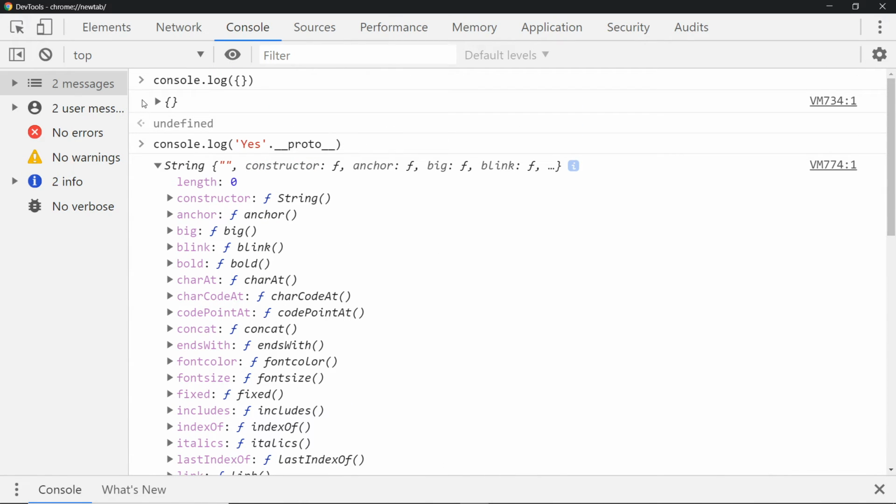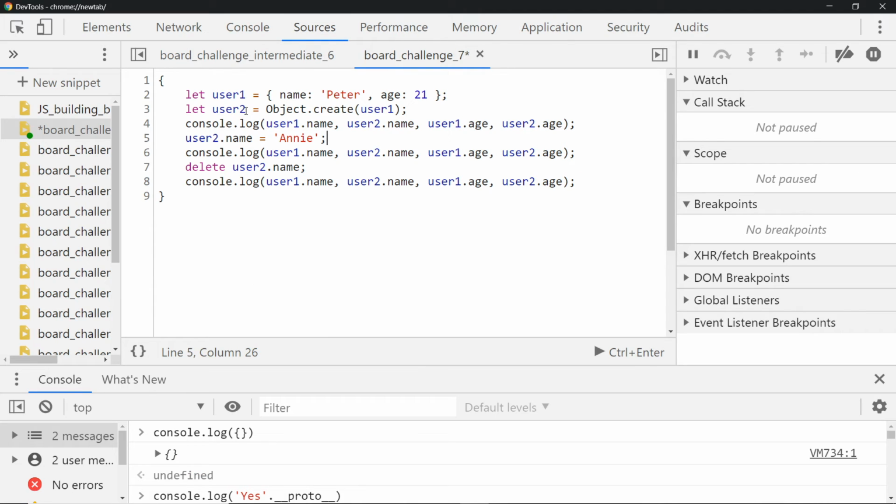So I got a question. Okay. If you did in the original example where you created user2 from user1, yes, if you did user2.__proto__, would that pump out user1? Yes, if we do, so I'll do it. Yes.